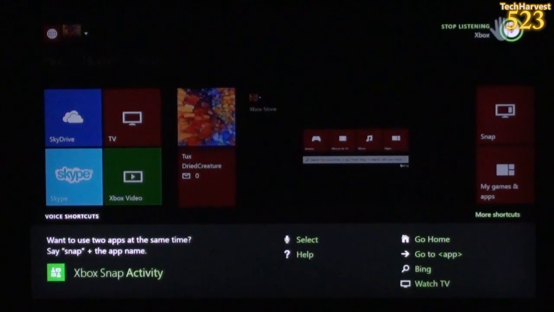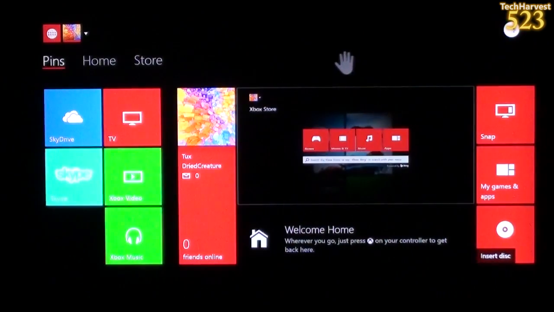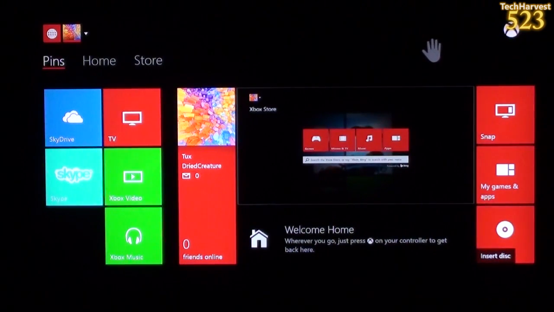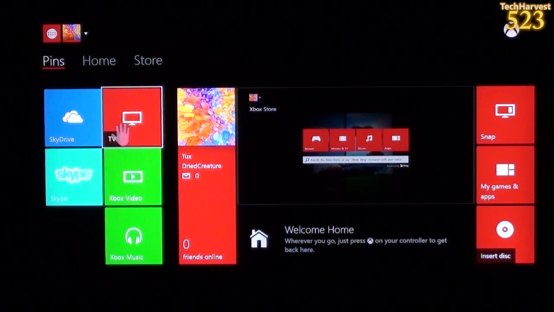So I have an option to stop listening or go to different areas. Basically that Xbox button over there would be equivalent to hitting the Xbox button on your controller. So whether you're doing it with a Kinect like I am, you can click over to that, or you can just click it on the controller itself, or you can actually talk to the console. It's a very, very interesting experience, I gotta say.